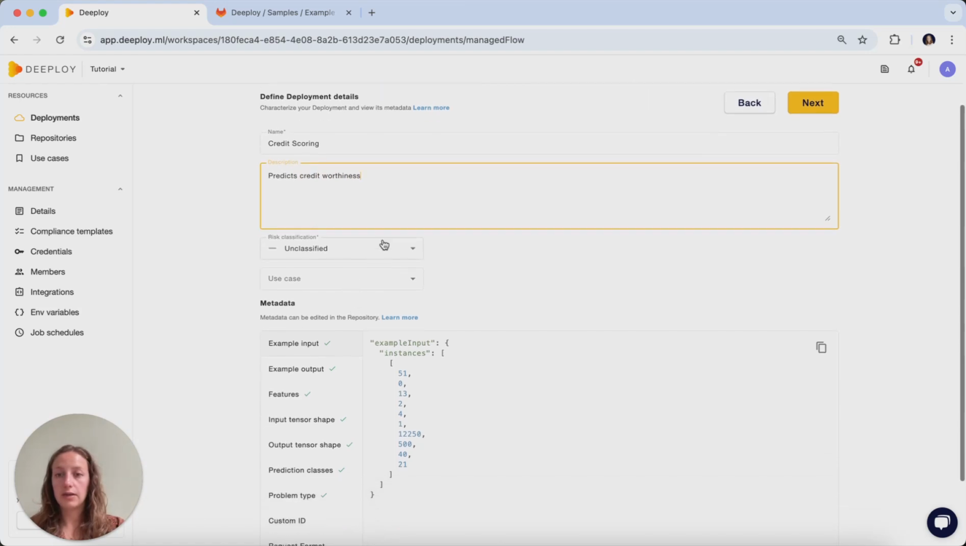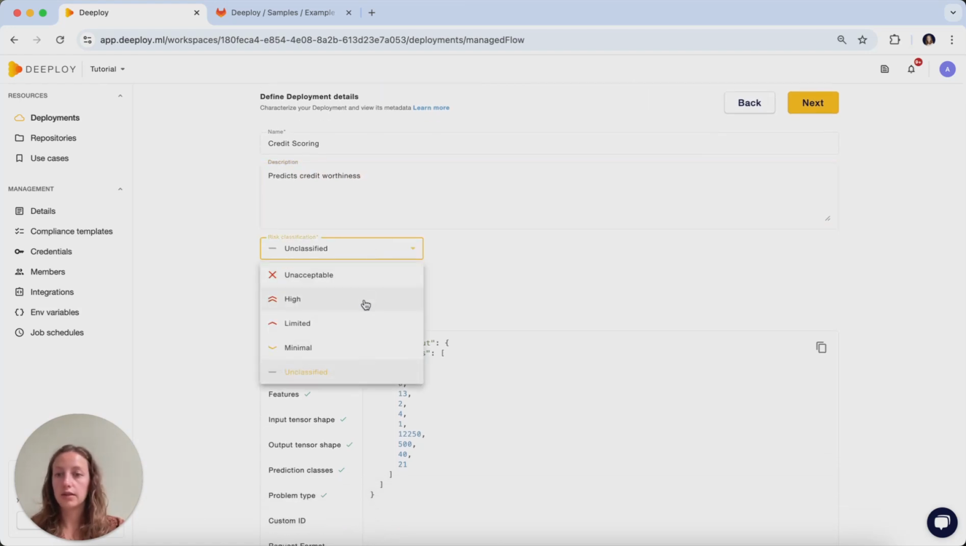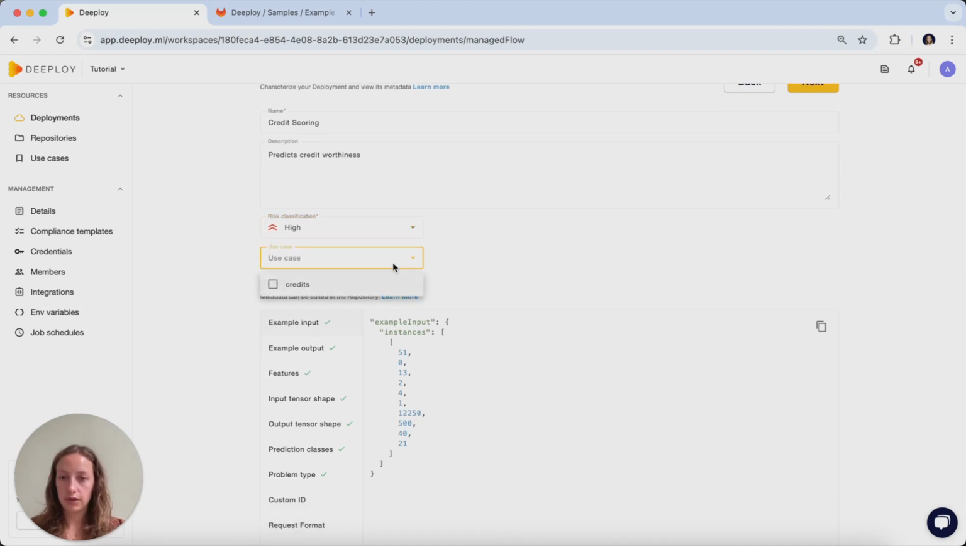Give it a risk classification based on the levels of the EU AI Act and link it to a specific use case. In case you have a use case where multiple models fall under, this can be used to group them together.